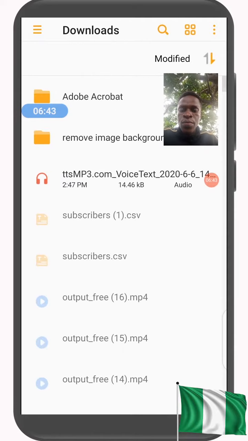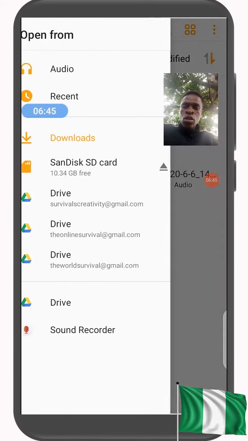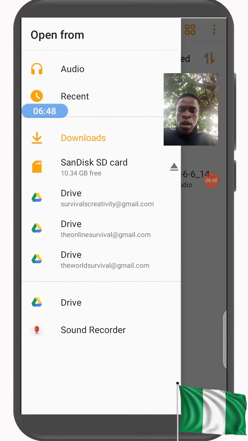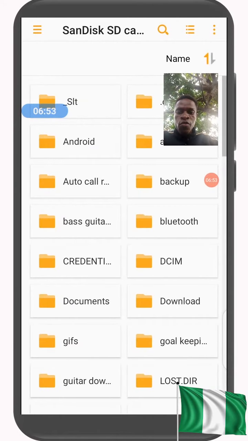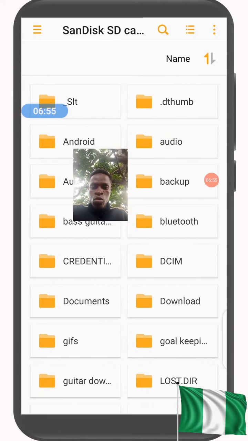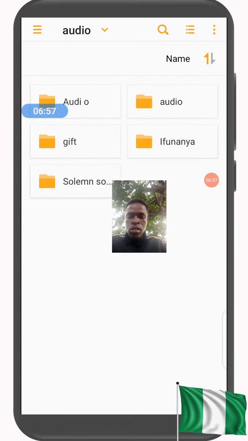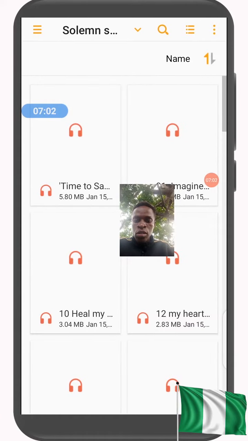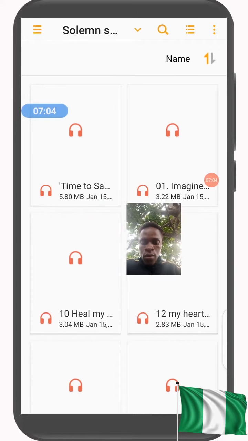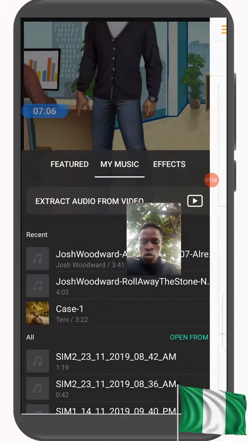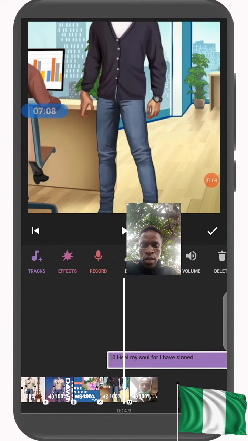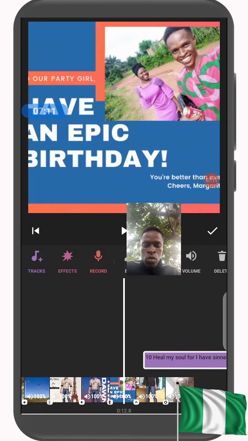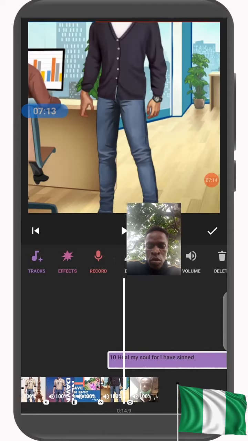Once I use this open from, it opens my gallery, and with that I can just go to the folder where I think I have the music. I'll just go to my folder here and go to audio. This is where my music is. I think I have good songs here. Then maybe I'll just choose this. I don't even know what it sounds like. I'll just choose it.